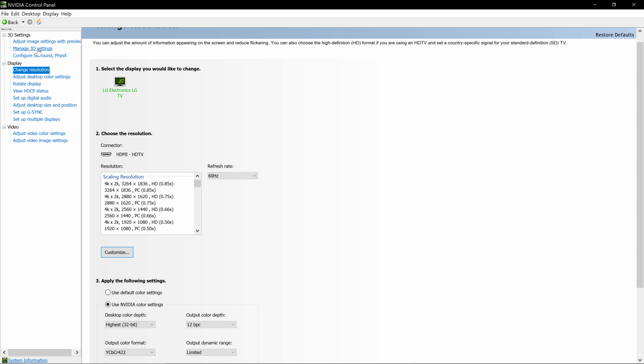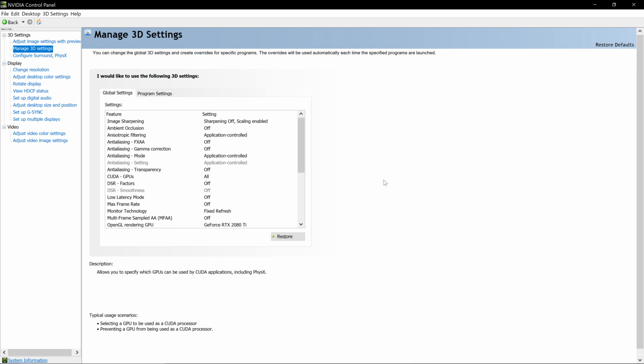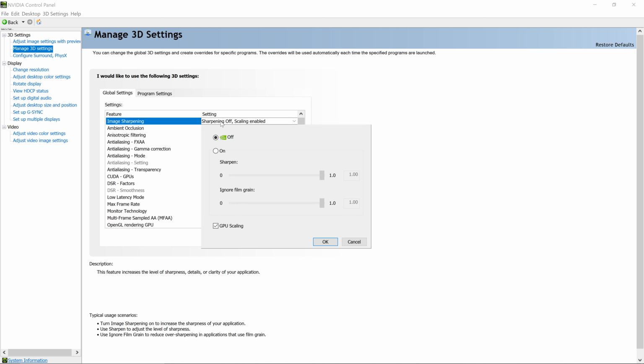So in the NVIDIA control panel, in Manage 3D Settings, you can go here to something called image sharpening. If you select image sharpening, they have off and on. On basically gains you access to these controls. And they have GPU scaling. Now this is the feature you really care about. When you select this, it will tell you to select the GPU use. I'm sorry, Jesus, I wish it would explain.